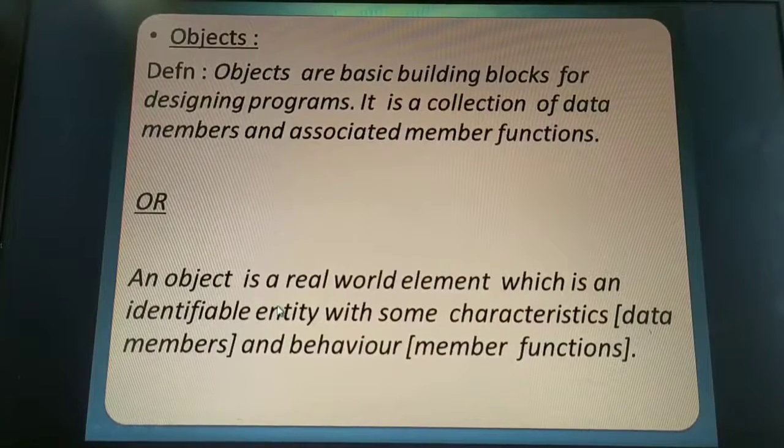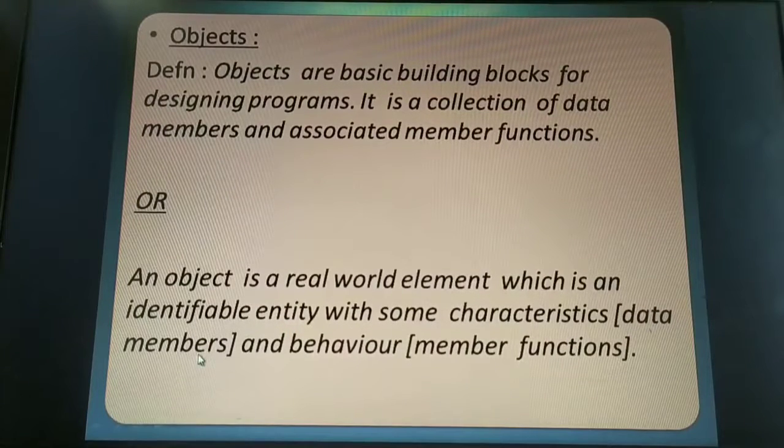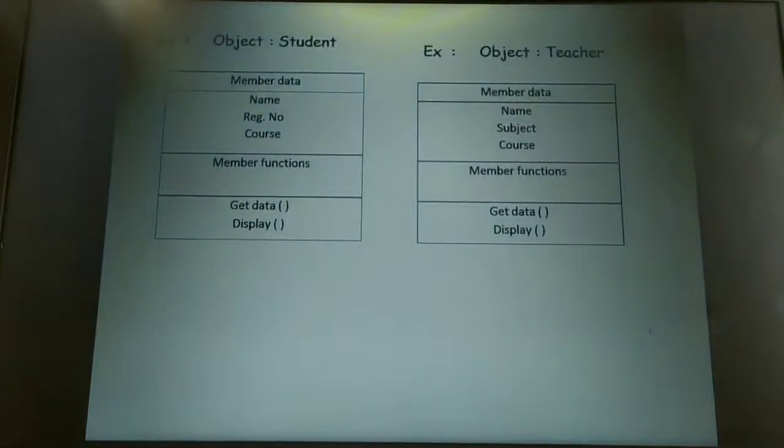Another definition of an object you can see: an object is a real world element which is an identifiable entity. Entity in the sense of a thing, with certain characteristics known as data members and behavior known as member functions. I can give an example here. You can see there are two different objects, a student and a teacher. A student has characteristics called member data like name, register number, and course. Almost all the students will have these as common characteristics.